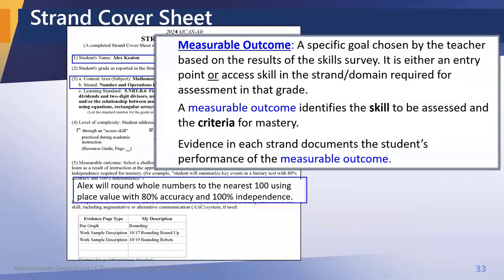And all it means is we're going to take that skill that you've identified and we're going to add some criteria for it for mastery. All the evidence in the strand is going to document the performance of your student in that measurable outcome. So this is a star-worthy moment, more than highlight. You choose the entry point or access skill. You give it criteria for mastery. Then you document that skill, which we're now calling the measurable outcome, on the data chart and in the evidence. And everything is going to circle back to this measurable outcome. The criteria for mastery is what you decide is time to be done with that.